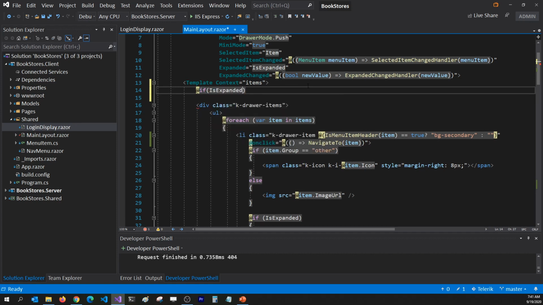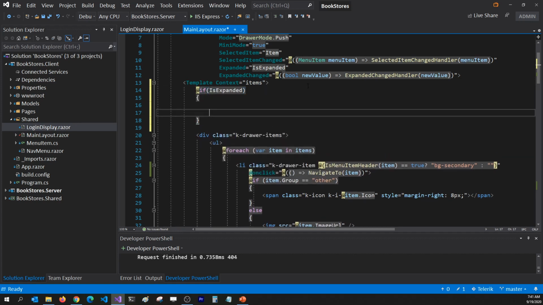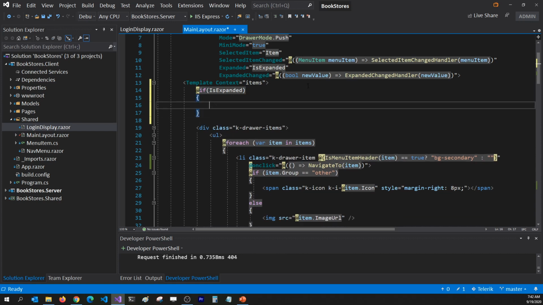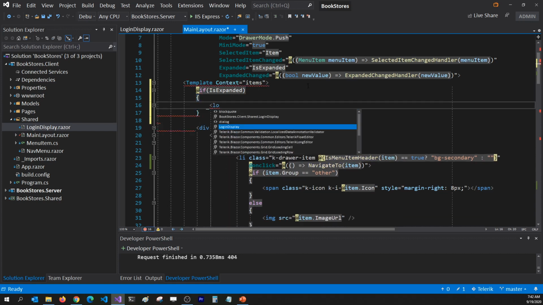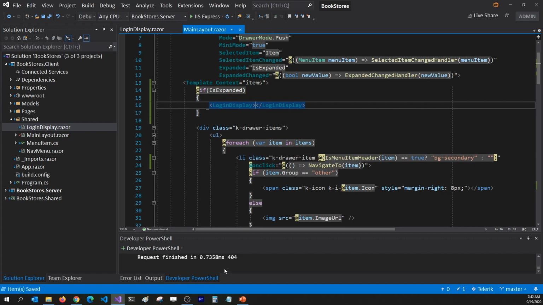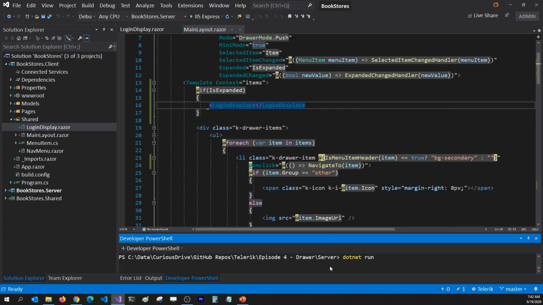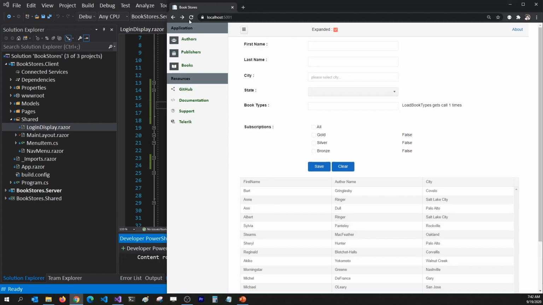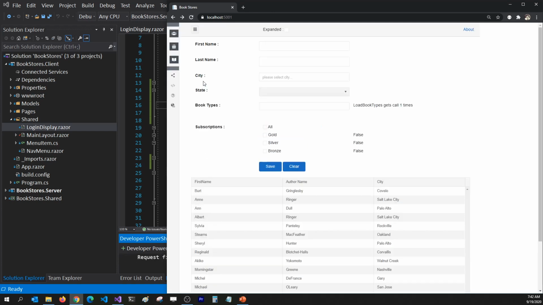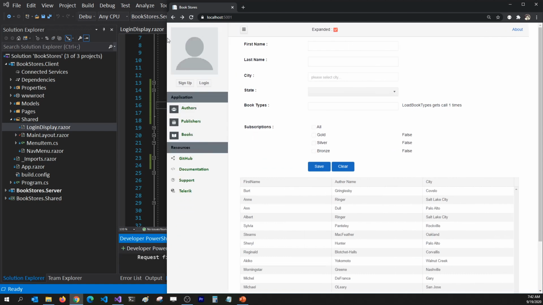So I'm going to say IsExpanded. When that is true, I would like to show my login display component. Let's run this and see if that works or not. I'm going to refresh my page and apply my changes. And the menu is collapsed and I can't really see anything. But if I expand it, then I see this login display component in my TelerikDrawer component.